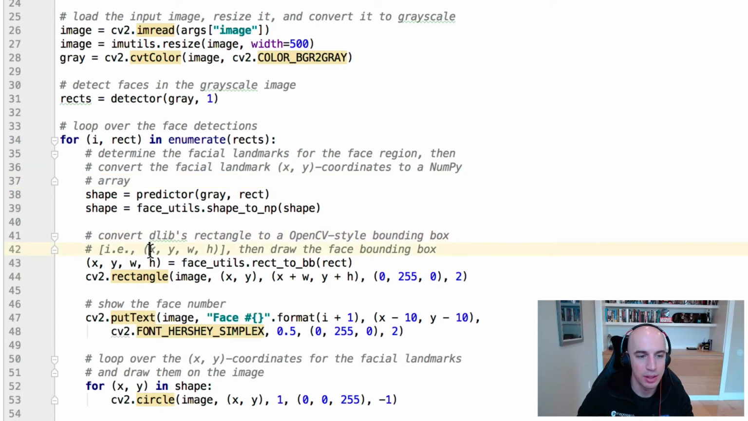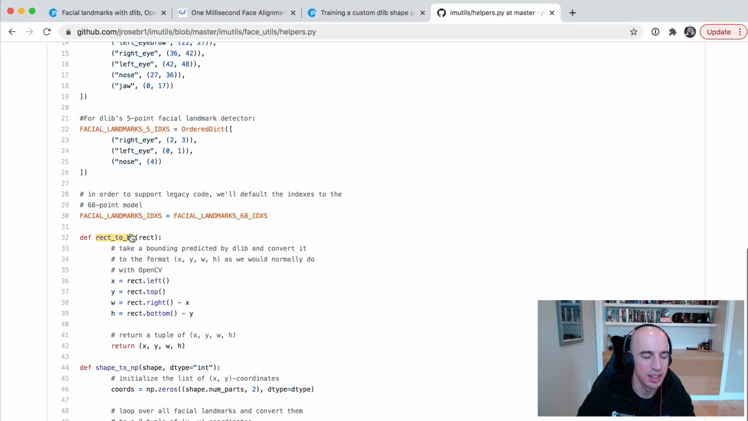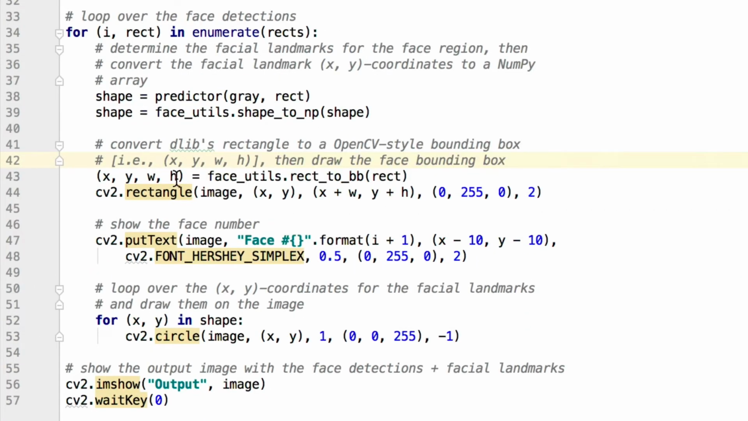And when you think of bounding boxes in OpenCV, you think of them as a four-tuple of the X and Y coordinate, the top left corner of the bounding box, and then the width and height of the bounding box. In Dlib, though, their bounding boxes are represented slightly differently. They're represented as the left, the top, the right, and the bottom coordinate. So what we do is we extract the X, the Y, the width is equal to the right coordinate minus the X, and the height is equal to the bottom coordinate minus the Y. And thus we arrive here at our four-tuple of X, Y, width, height. And that's returned to the calling function, which is exactly what we're doing right here.